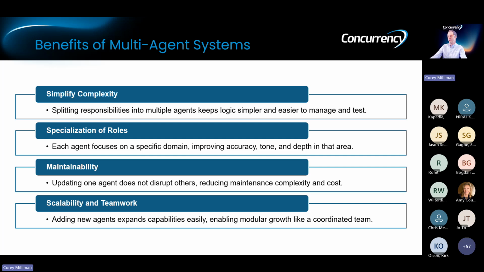And then scalability comes naturally now. We can add new Copilots or new agents to expand capabilities, just like you're adding team members. So the end result is a coordinated system that grows and works just like a team of people.